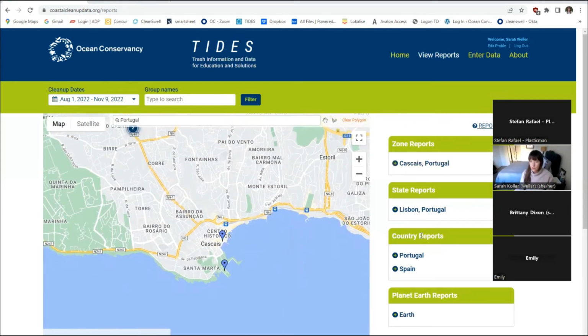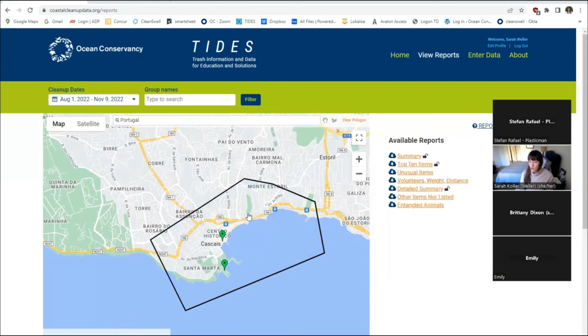But these zone and state reports, they're going to capture all of the data, right? It's like too much data. So you want to define your own area or your own cleanup event and just see a data report from those pins. That's where this little shape feature comes into play. And you can click on a little gray shape. Your mouse cursor will change, as you can see on my map here. And then all I have to do is just start clicking, and I create a shape, any size or shape you want. And I just make sure that I close it off.